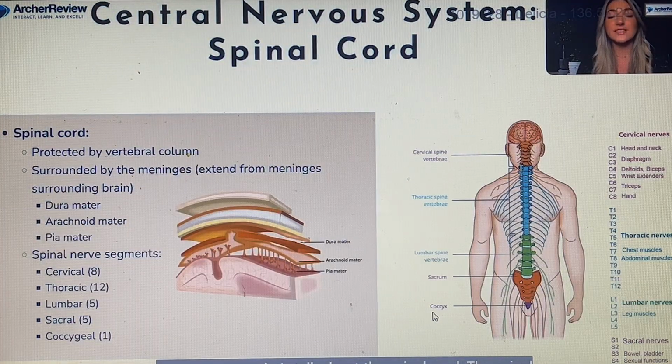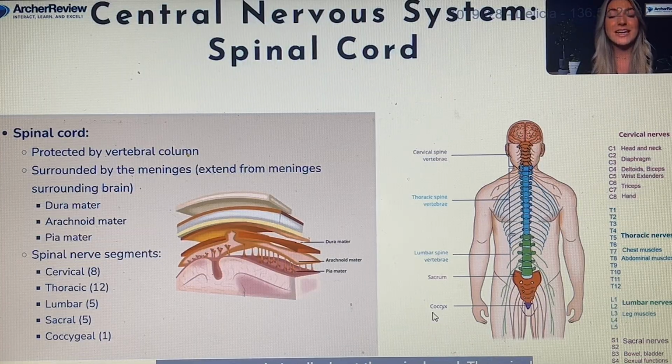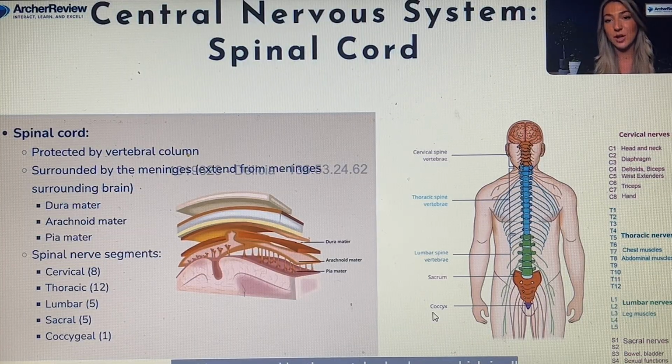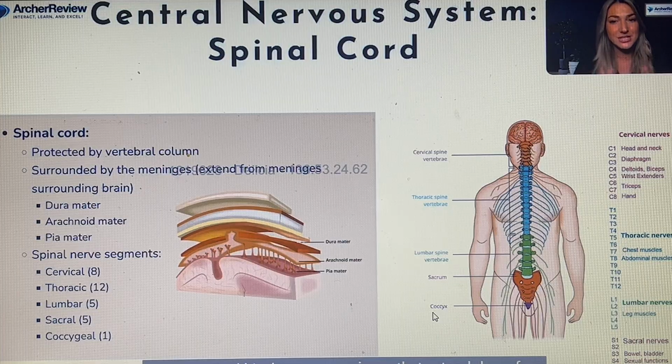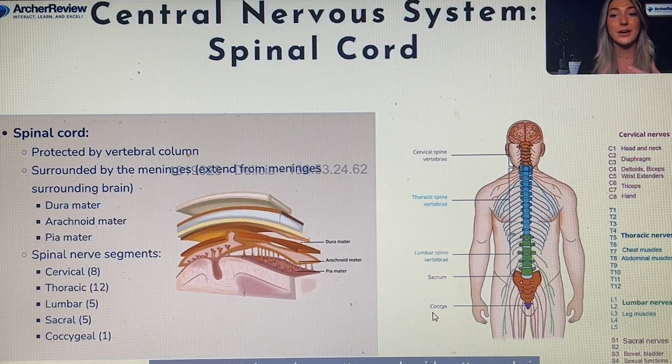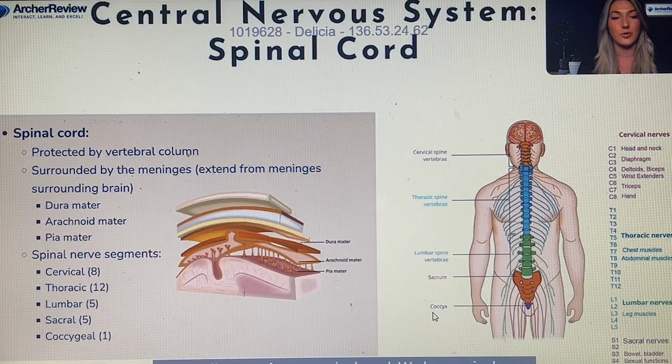Continuing with the central nervous system, let's talk about the spinal cord. The spinal cord is protected by the vertebral column, which is all bone. That's our spine. And it's also protected by the meninges. And it's the same meninges that extend down from the meninges surrounding the brain. And they're called the exact same. We have dura mater, arachnoid mater, and pia mater, all protecting our spinal cord.